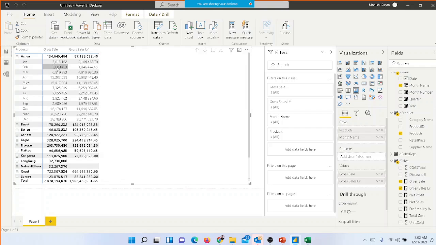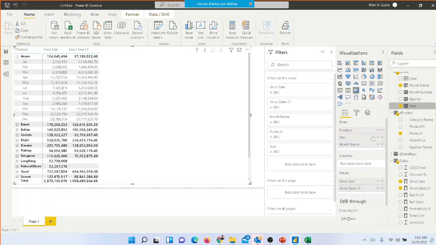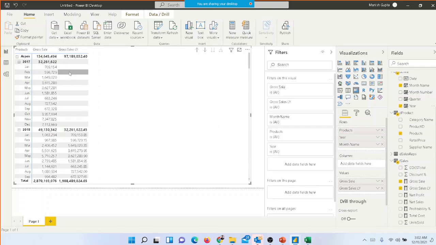The figures do not match because we have removed the year filter. If I add the year filter, then it will be matching. So 2017 has no prior number. That's why there's nothing. 2018, the prior year is 2017. So the 709 will be the last year sales for 709, instead of 1 million. So now we can calculate the same year as last year.